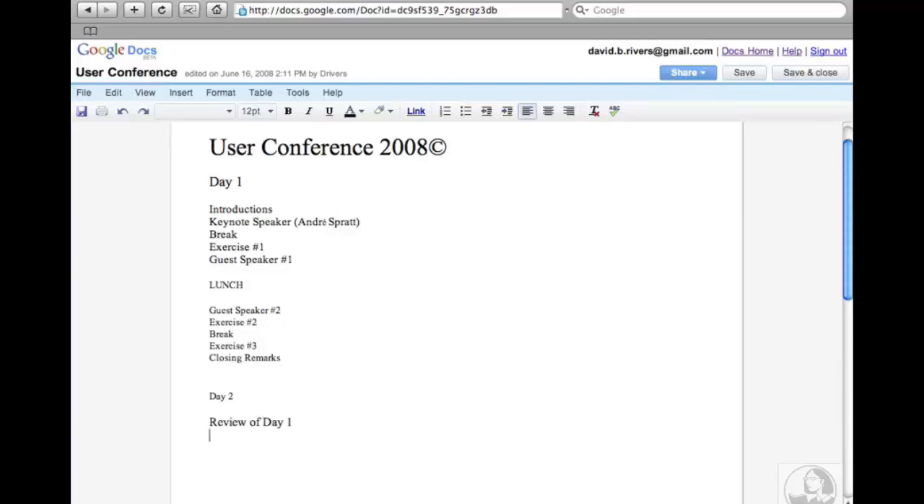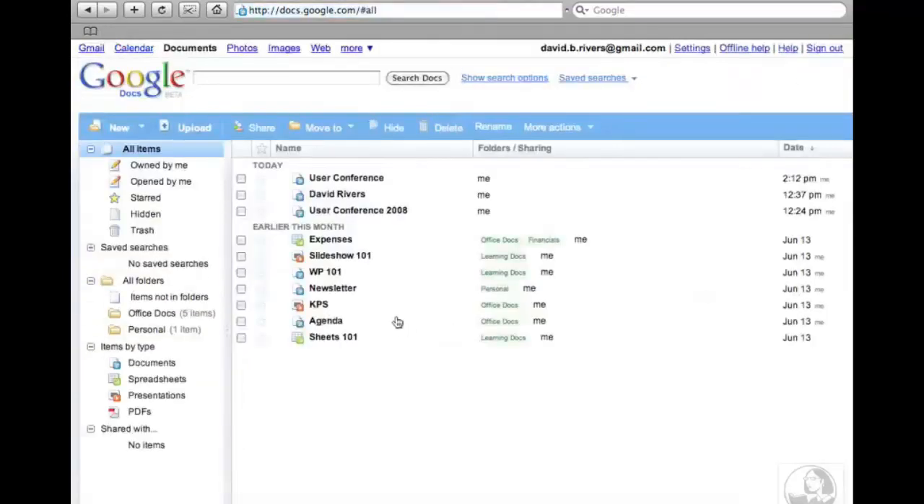So I've made a change. I want to save that change and close it up. Maybe I'm done for now. I'll need to come back to it later. I go up to the Save and Close button at the top right corner. I give that a click. Saves my changes, closes it up, and check it out. User Conference appears now at the top of my list because things are sorted by date. As you can see here from the date column, that little arrow.